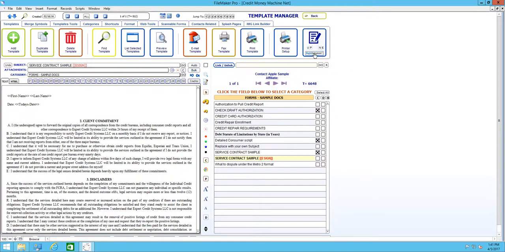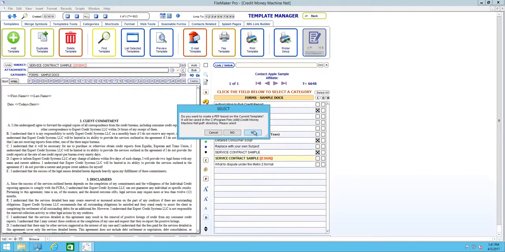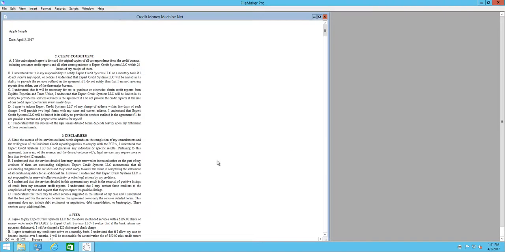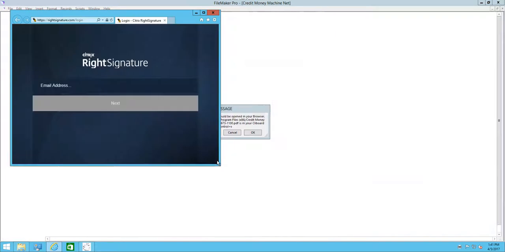Okay? Once I've got the agreement the way I want it, I'm going to simply go right up here where it says RightSignature. Because I have it set up now, it's going to display RightSignature here. I just click on it and go through to the defaults. Yes. Okay, I'm going to wait for this to create the online form. That's what it's doing, and it's also going to attempt to log me into RightSignature.